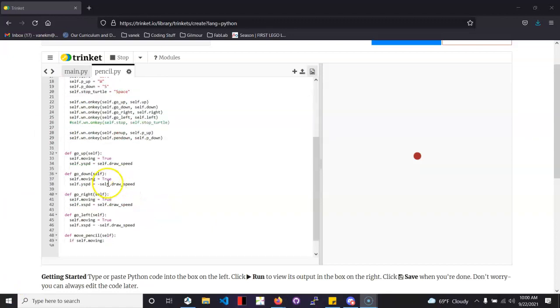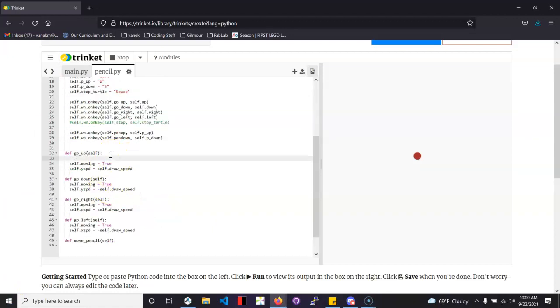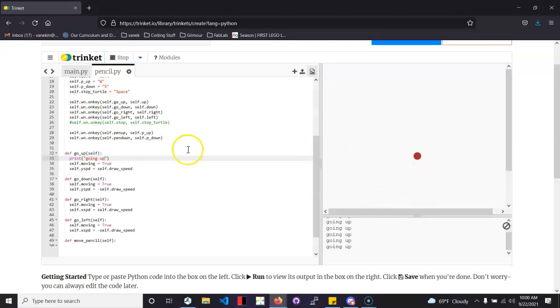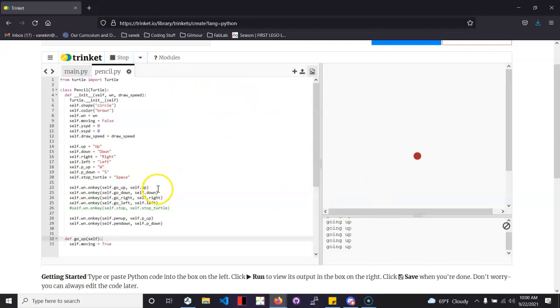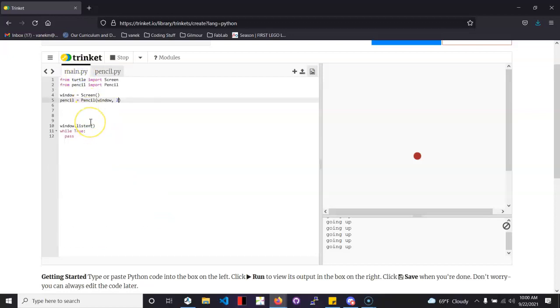Okay, so I want to just make sure we're getting these things. I'll just do a quick print going up. So this is just going to say, when I press this, is it registering? So it is detecting the key, and it is placing it through here. So up is working. So we should be able to move up here, but we're not moving up. So let me think about why that might be happening.